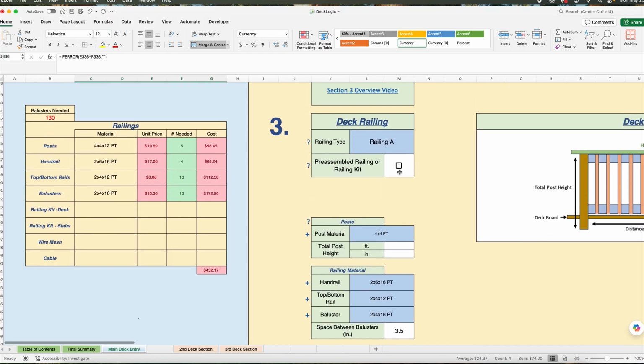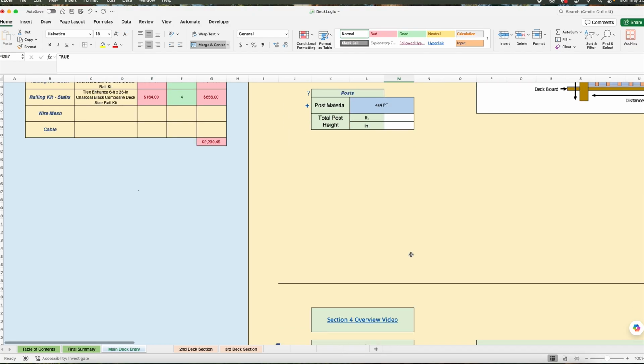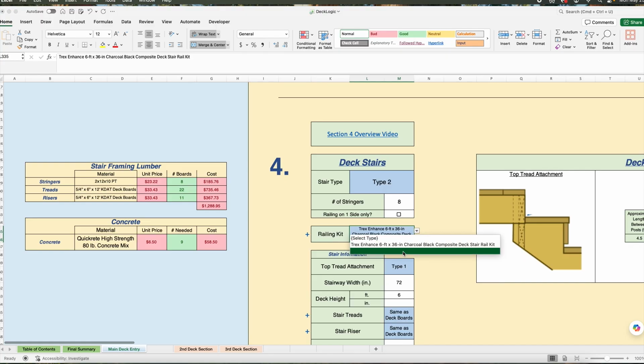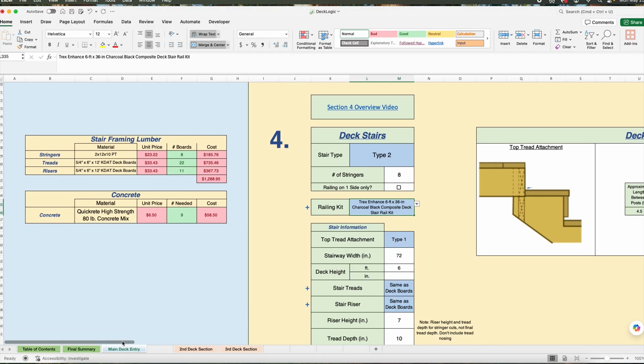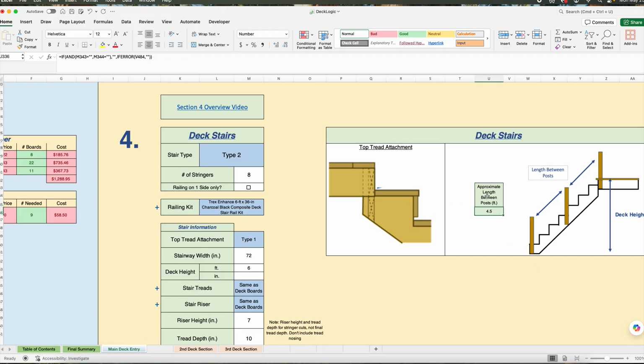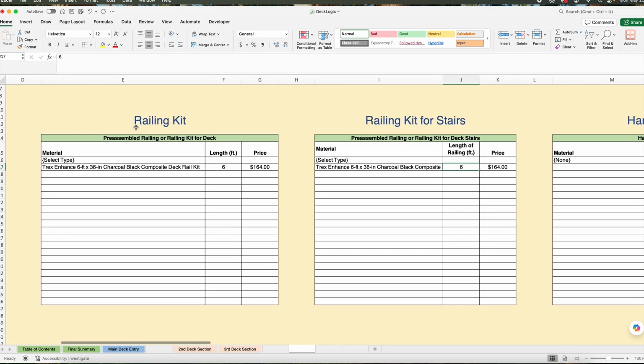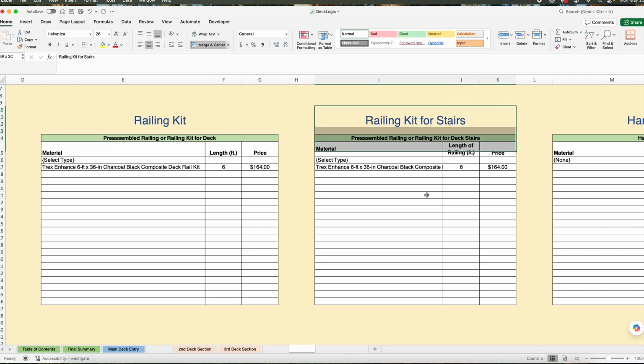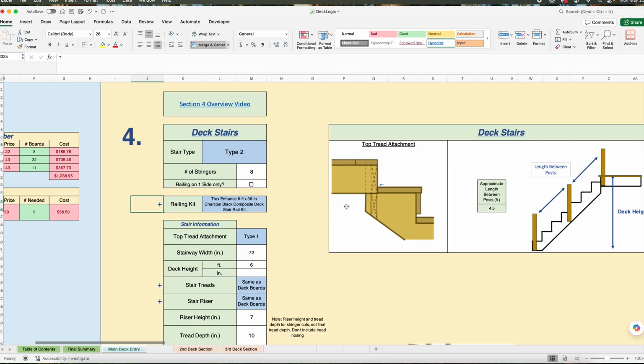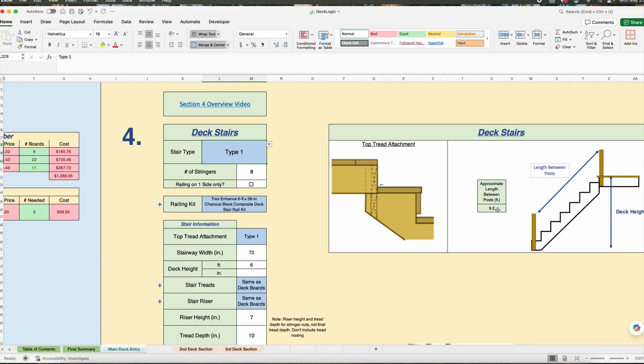The only thing left is that if you've chosen a pre-assembled railing or railing kit, you're going to choose whichever railing kit you're going to be using right here. You can use the length between posts to determine how many of those you're going to need. Railing kit for your deck is going to be different than your railing kit for your stairs. If your railing kit is 6 feet long, you're going to want to use a type 2. You're not going to use a type 1 because 6 feet is not going to work for a 9.2 foot span.